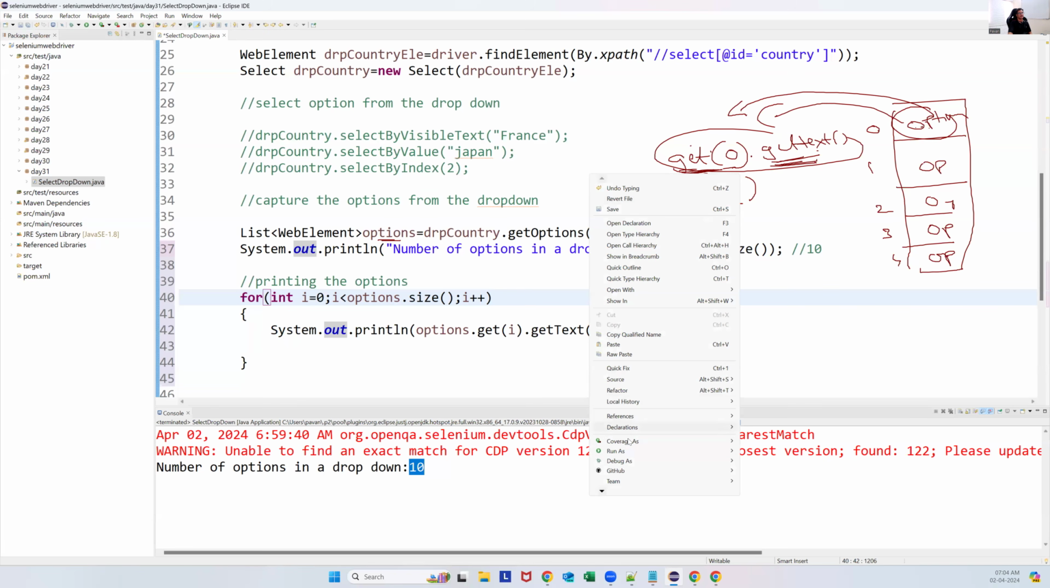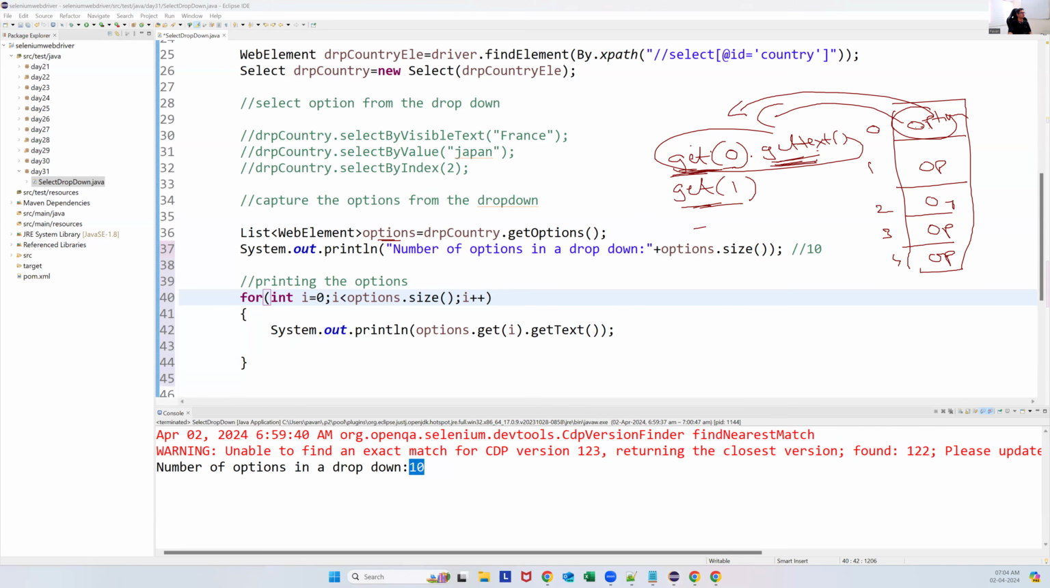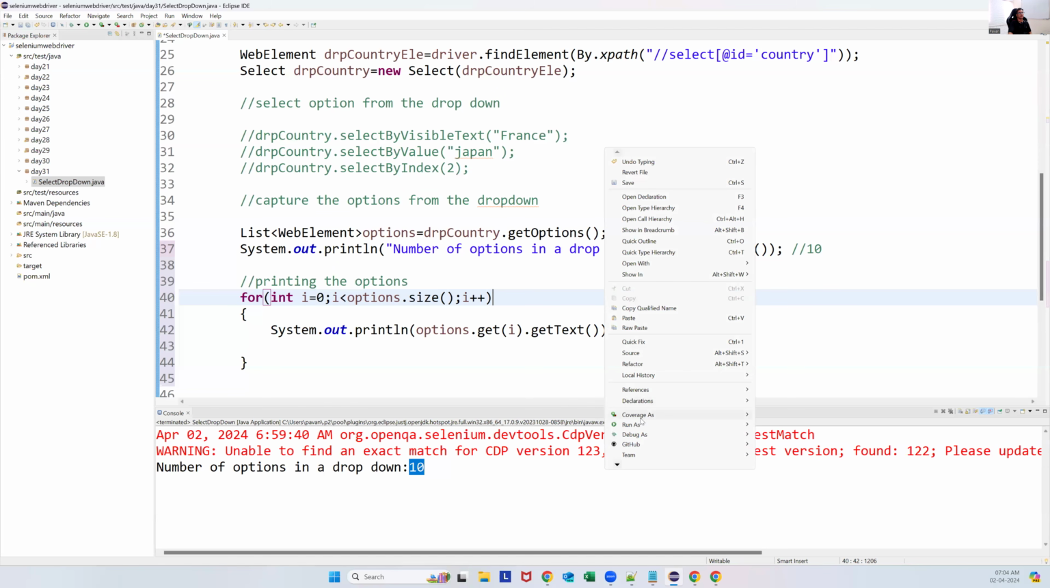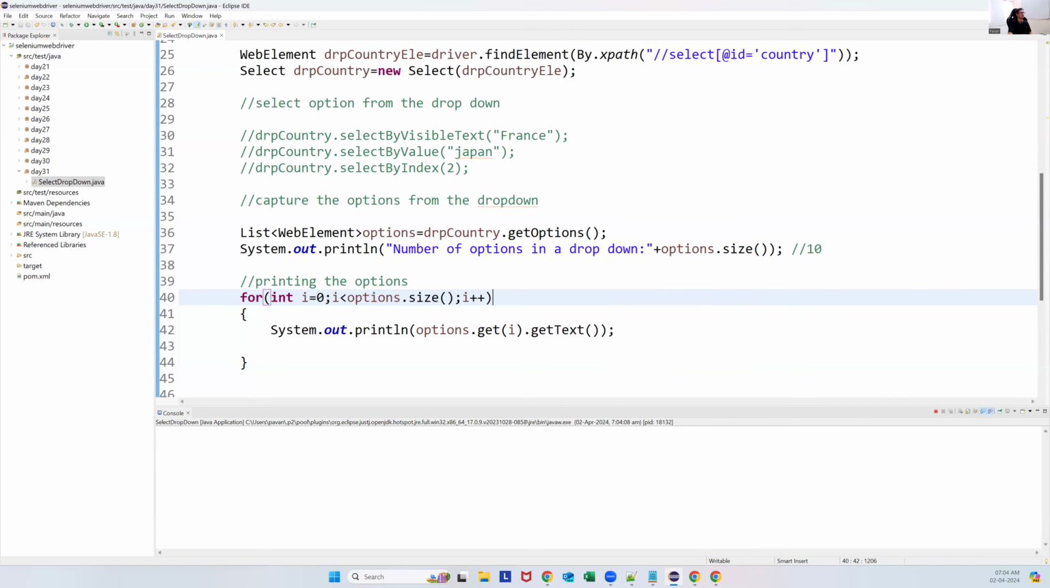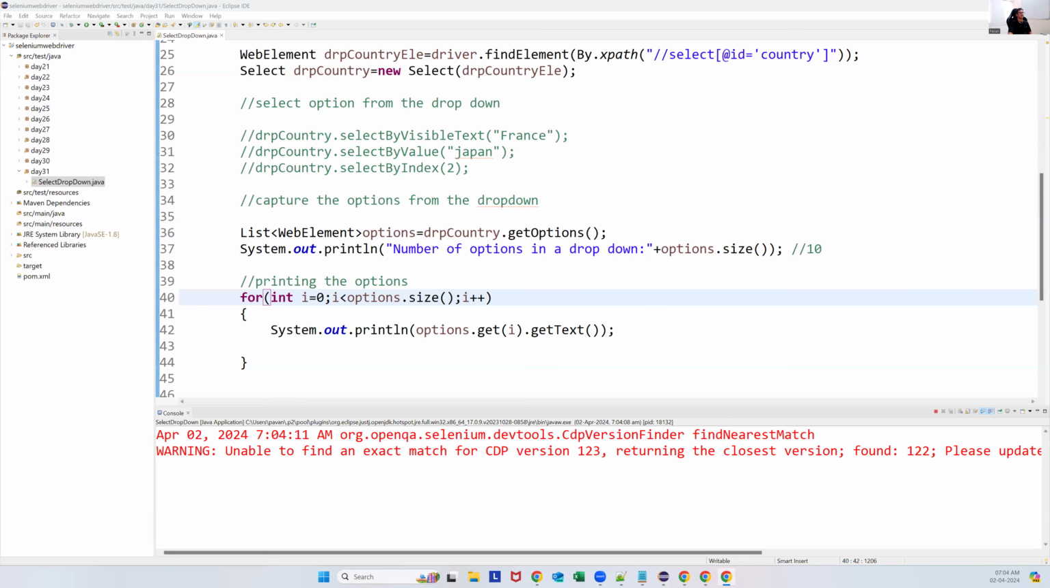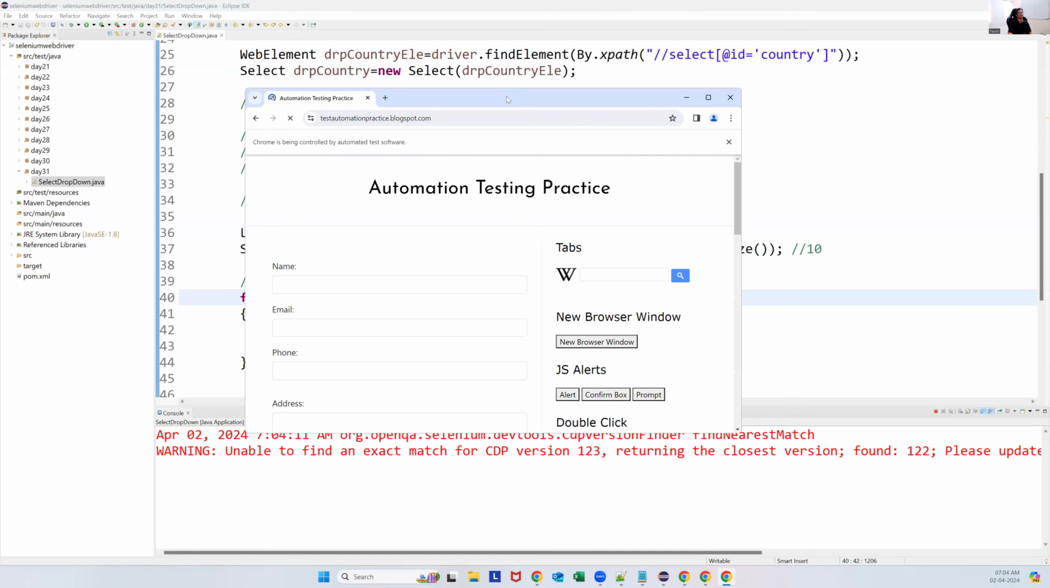Okay, let's execute now. Most of the time we try to use the enhanced for loop. It is better to use it instead of a normal for loop.